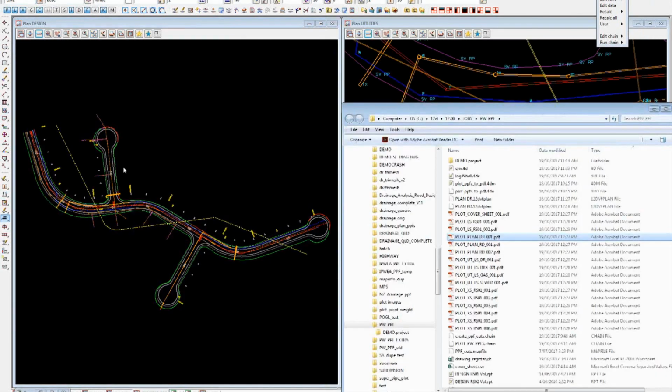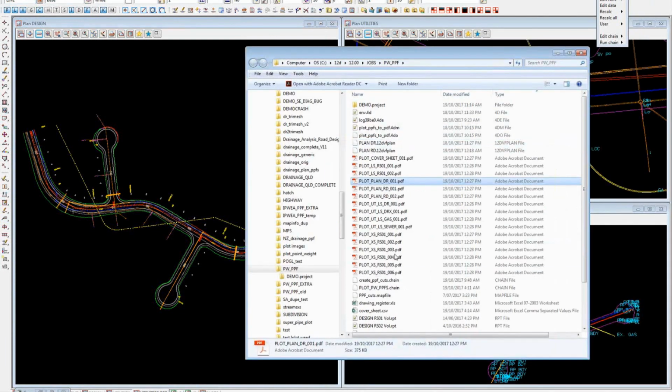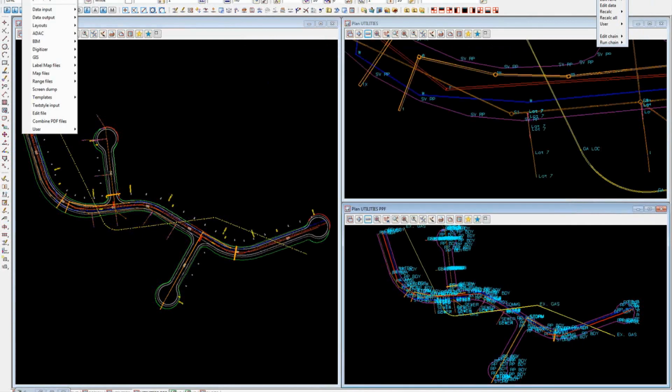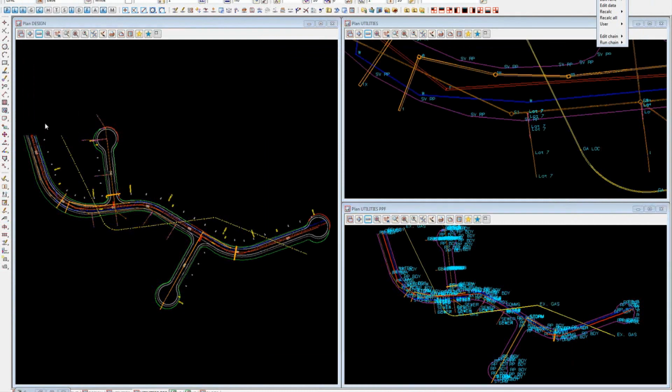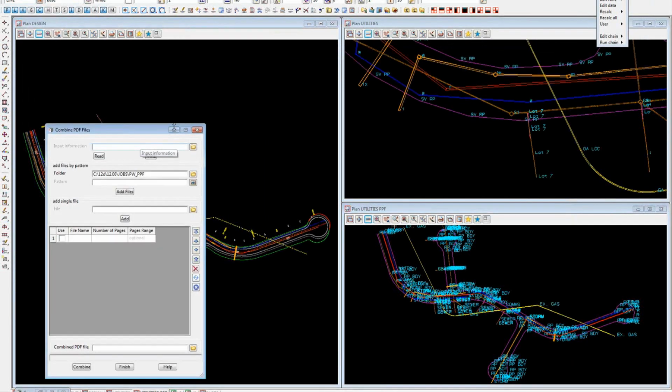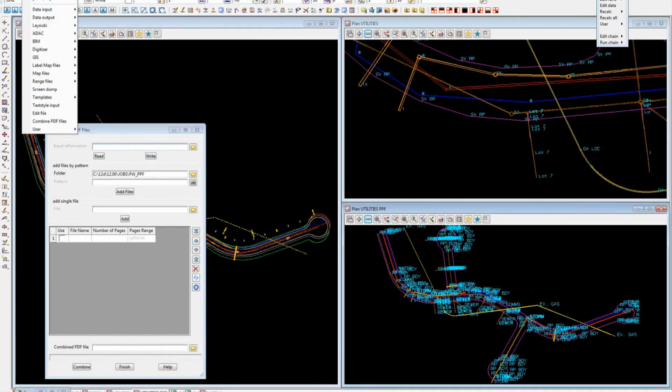But if I can bring back my Explorer window, to get all of these PDFs into a single PDF, there is a new option. Well, it's actually not new to version 12. I believe it's in version 11 as well. Under the File menu, Combine PDF Files. And if you open it up, it's actually fairly simple to fill in, but just to save a little bit of time, I've got a screen layout file of this panel pre-configured.